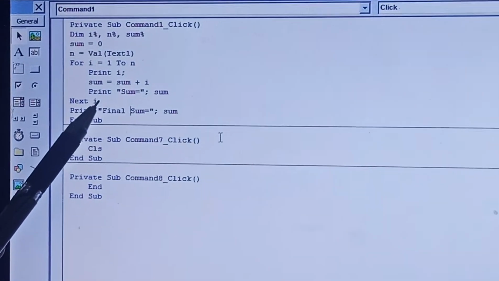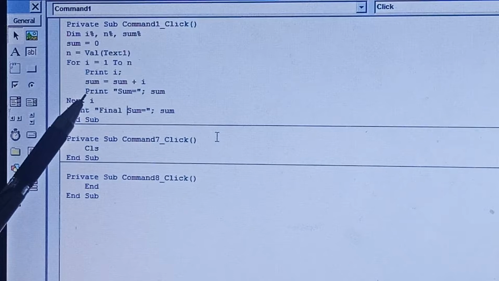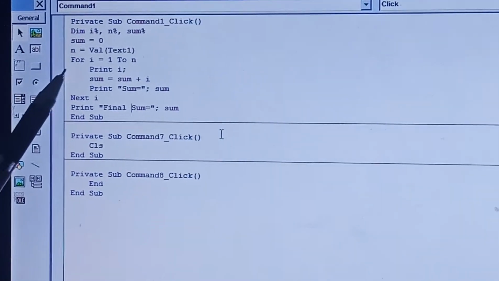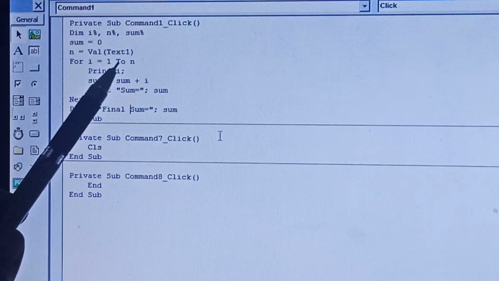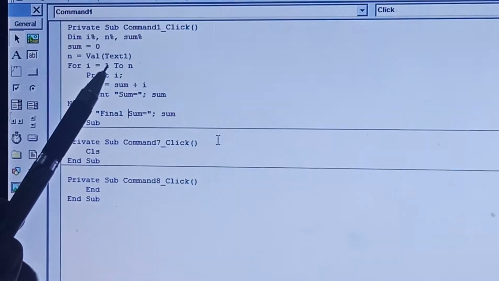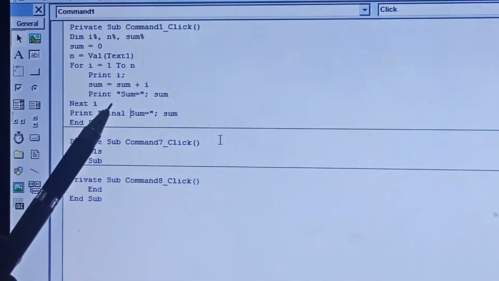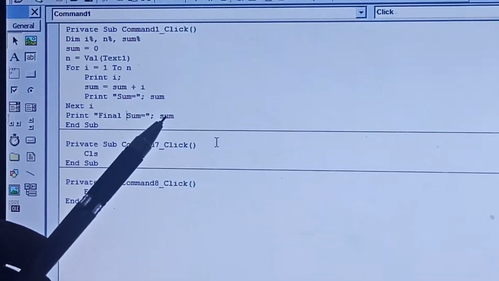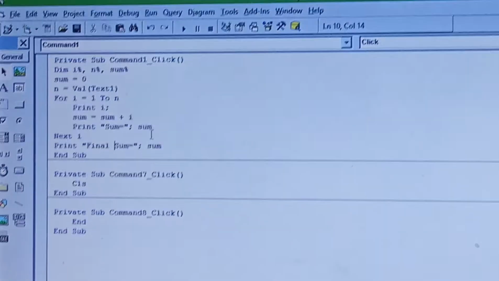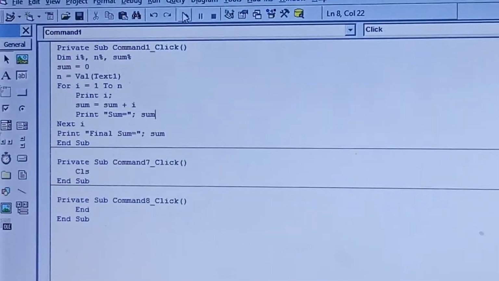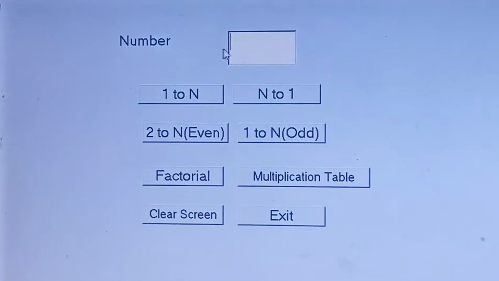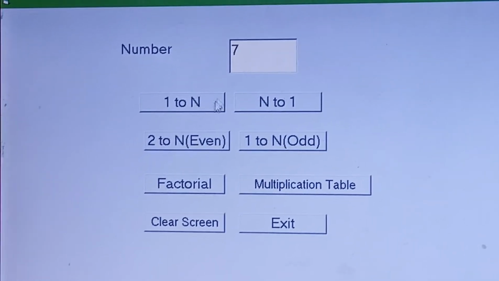Next, this time the value of I becomes 6. It will go back to the for loop, but we know that 6 is not in 1 to 5. So the loop will stop and it will print the final result. Is that clear? So run it again and see. Suppose I am writing 7.